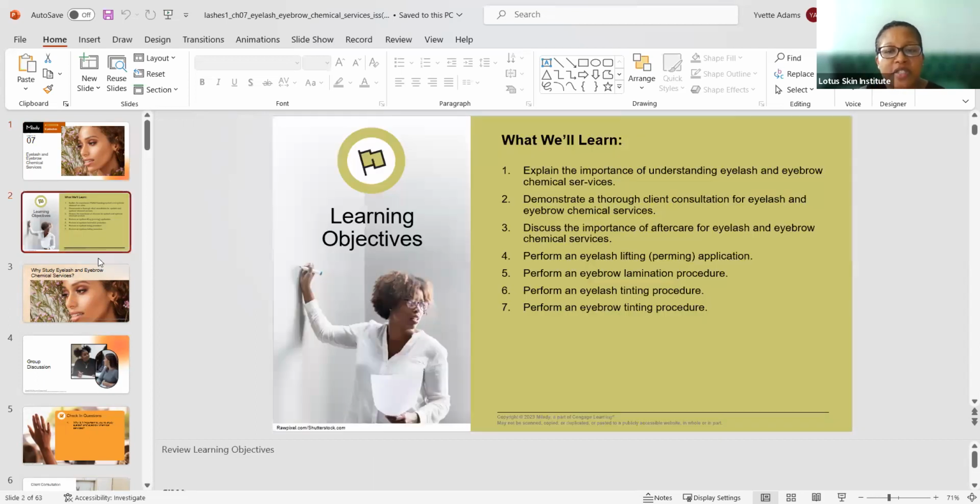So your learning objectives here, as you can see, learning objectives 4, 5, 6, and 7 are all performing, which we can't do on Zoom, obviously. So we'll really just look at the first 3 in this lecture environment: understanding the importance of the services, demonstrating a thorough client consultation, and discussing the importance of aftercare, and really educating the client on aftercare.